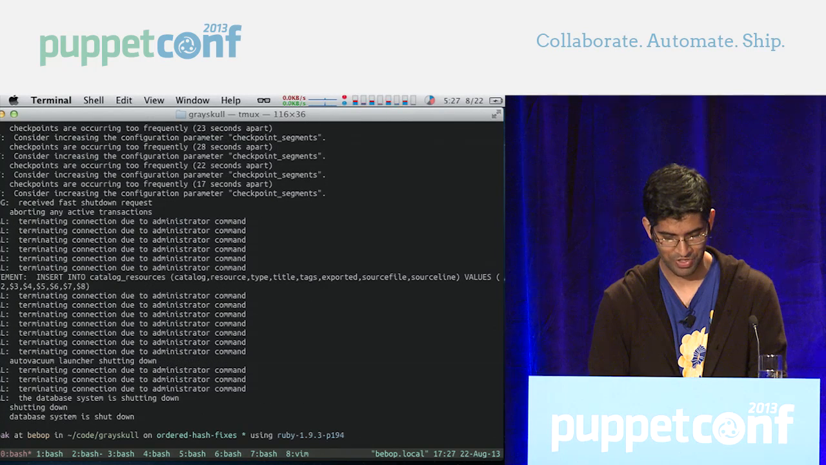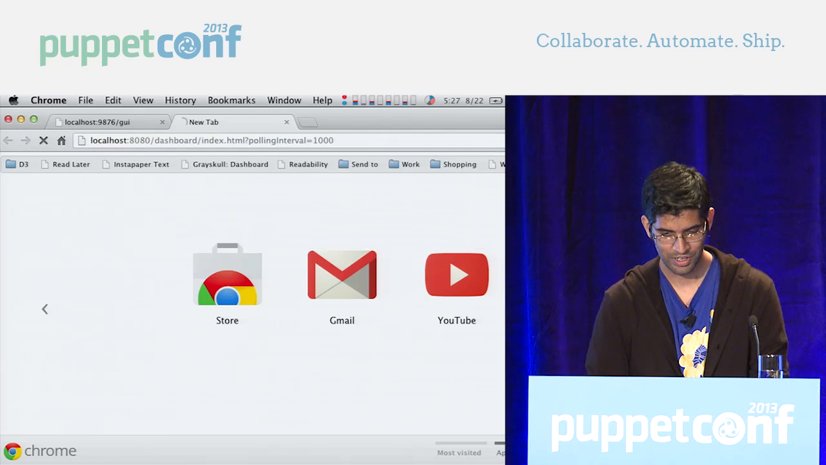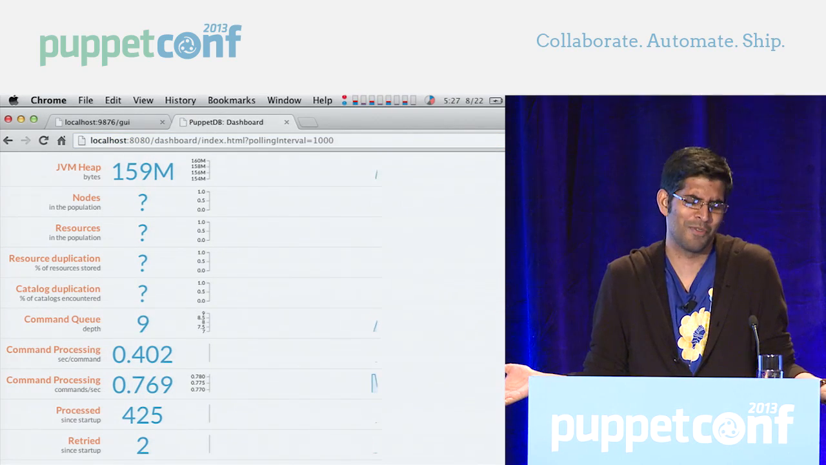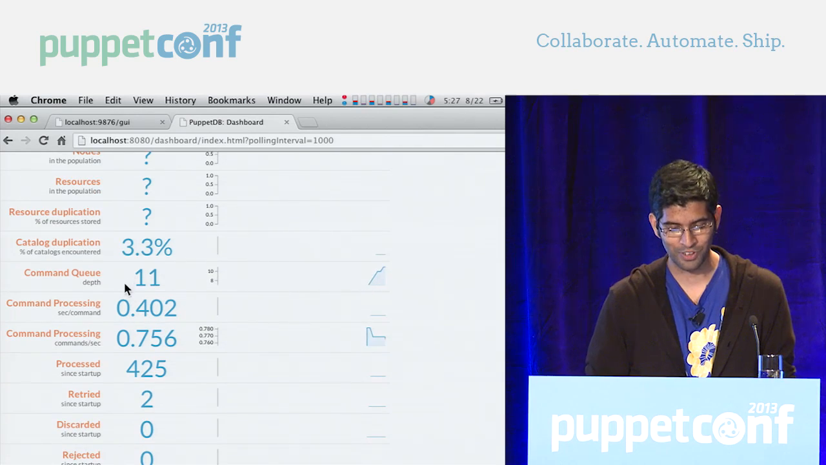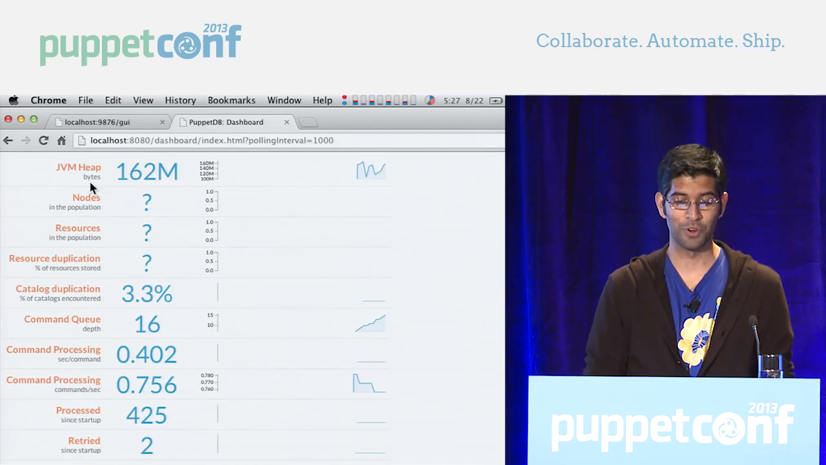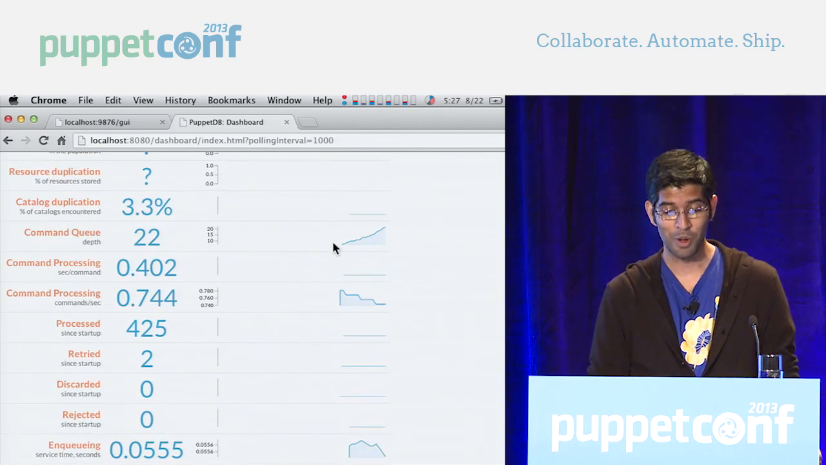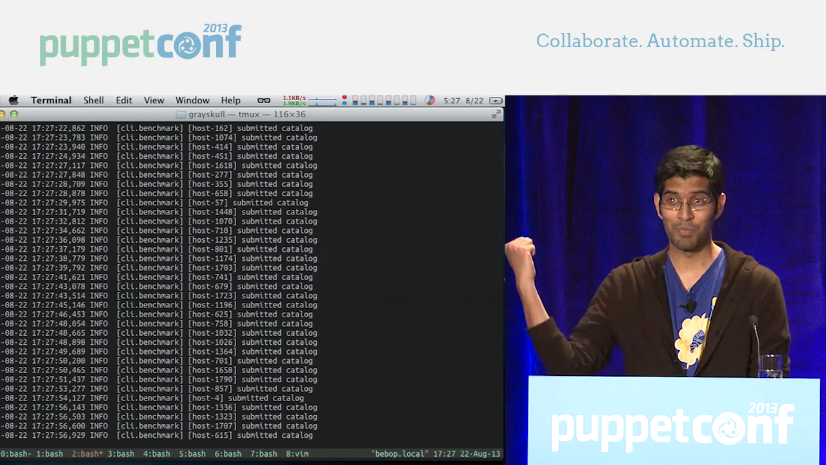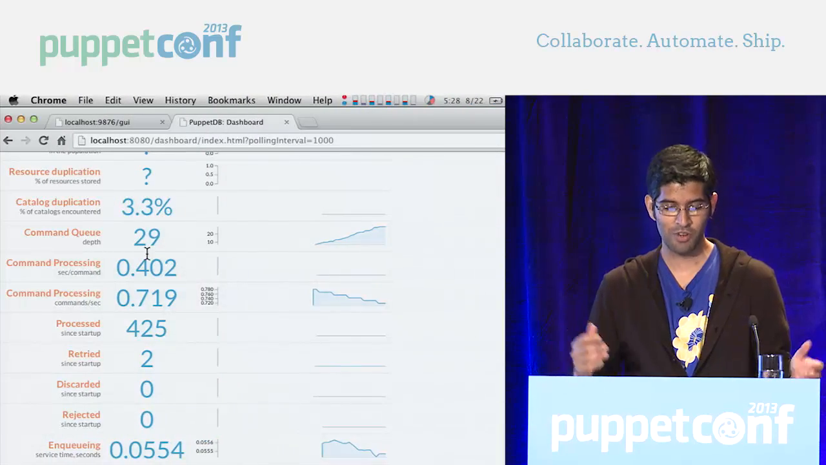Okay, shut that down. Please work. It'll work. It's a sound architectural principle. Of course it's going to work. So what you should see in theory is this command queue actually going up. Yep, there you go. Of course, you're not getting information about how many nodes or resources you have because that has to hit the database in order to figure it out. But that's the key. So notice that Benchmark is still submitting all the catalogs that it can, about 1 every second. But we're happily queuing things up.